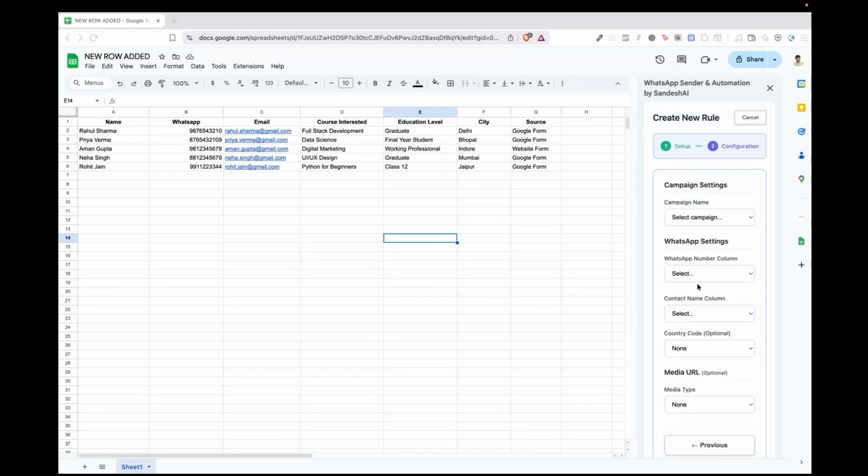Now at this step, we will configure the WhatsApp message sending. So please follow these steps carefully. First, select the campaign name that we created earlier in the Sandesh AI platform under the API campaign section. In simple terms, the campaign name acts as a wrapper for the WhatsApp template message that we created and want to send. Next, make sure your Google Sheet has columns that contains the WhatsApp number and the contact name.